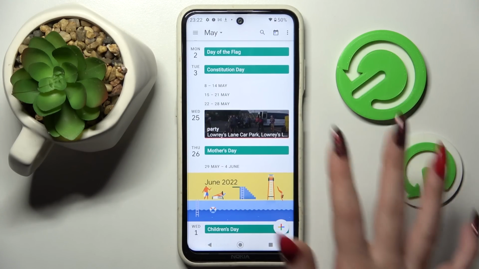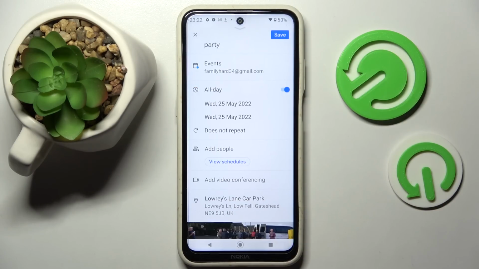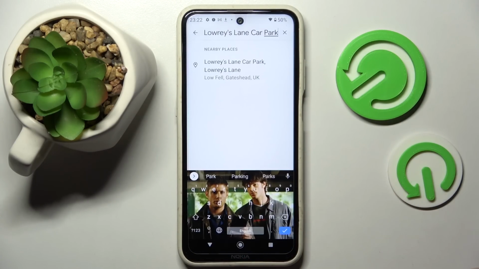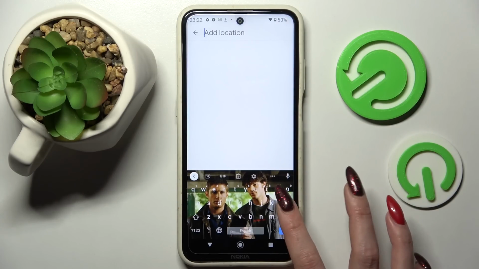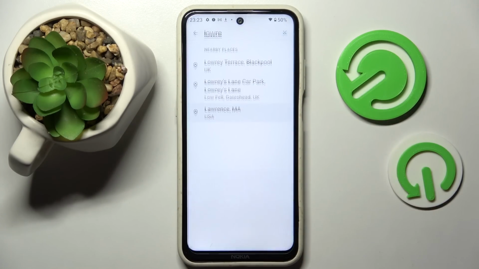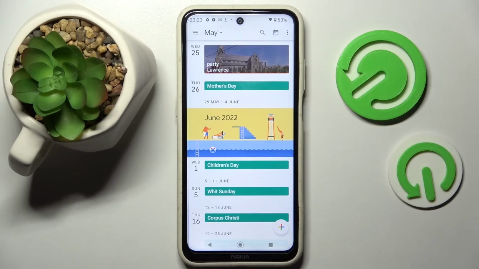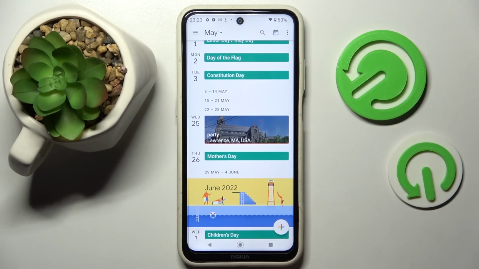If you wish to edit it, you need to click on it, then choose this pen icon at the top right corner and make your changes. I will, for example, change an address. Then remember to choose save one more time at the top right corner, and my event is over here.